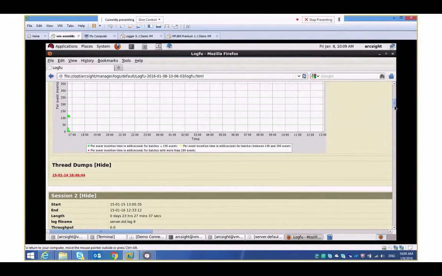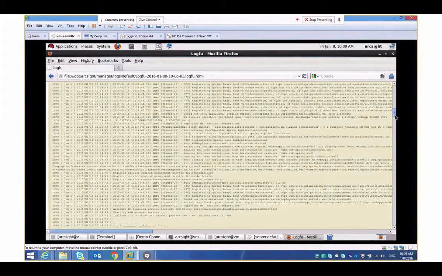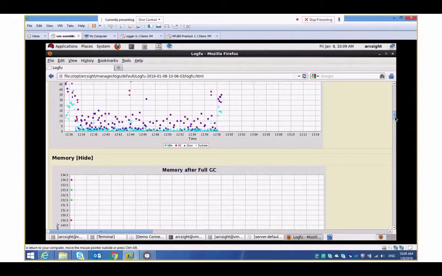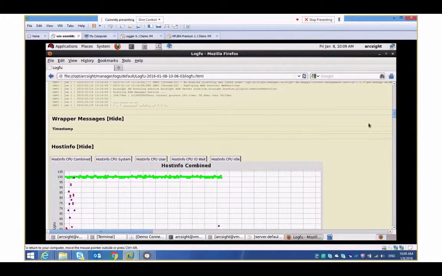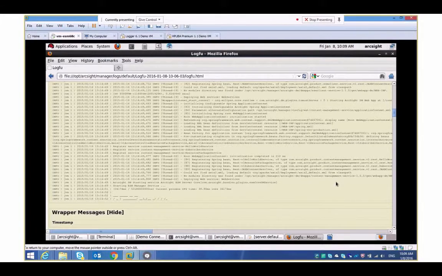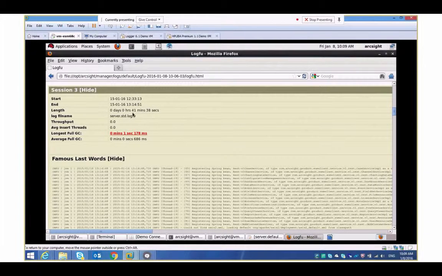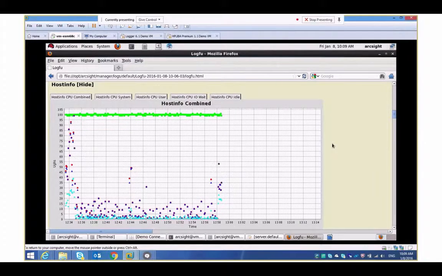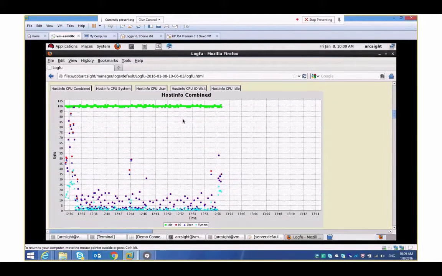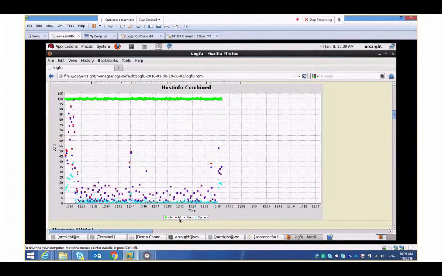So if I jump to ones that have got a little bit more useful data in there, for example, if I look at this one, I can see in this particular session it was done over 41 minutes. Longest garbage collection was around 1 second. There's the famous last words, and we can see some plot information here with regards to what's going on. So we can see what's known as the idle time. If I just show that, so it's idle, we can see the I/O wait time, the user and system time as well.